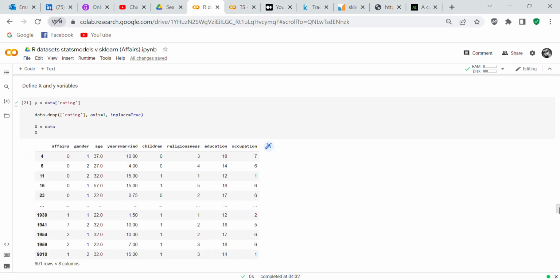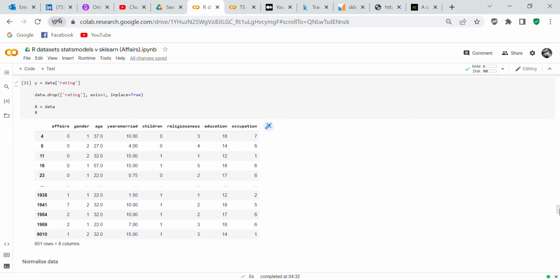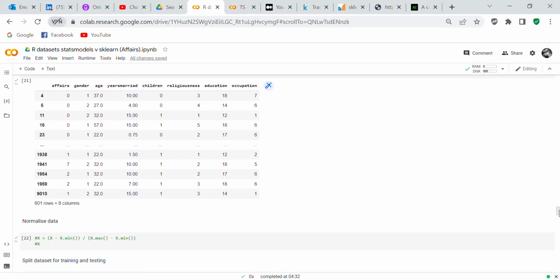And so now what we do is we define our X and our Y variables. Y is data rating, and then we're going to drop the rating from the data set, and X is the data after we've dropped the rating from the data set. So you can see that in the X data set, there's no longer a rating there because that's been dropped.